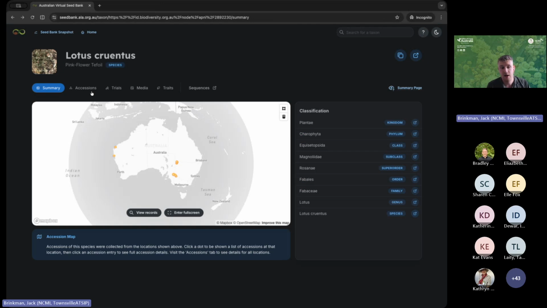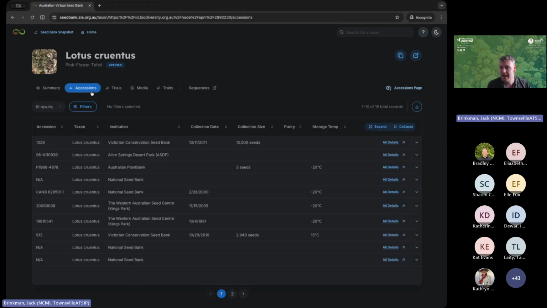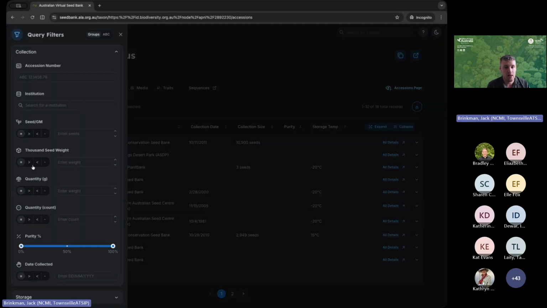Moving on, we have our accessions tab. Now, this tab will be very familiar just from the previous view that we looked at in terms of the spatial querying. And these are the accessions for the Lotus. Again, we have the same querying filtering capabilities. So if we open up this sidebar and we want a collection with the collection size that is bigger than 1,000, we can apply that filter as well.